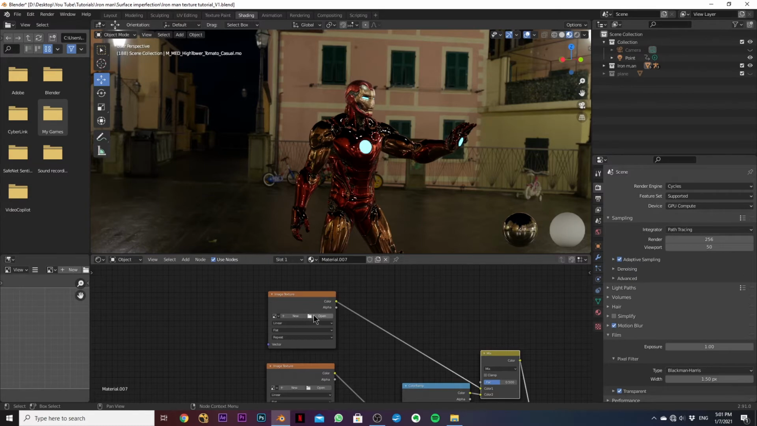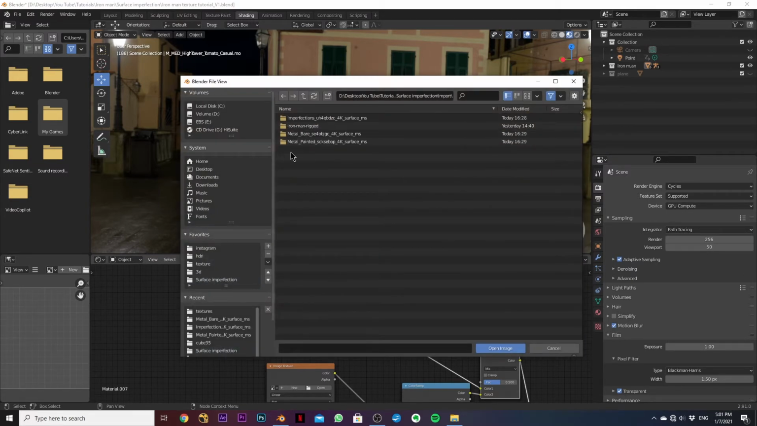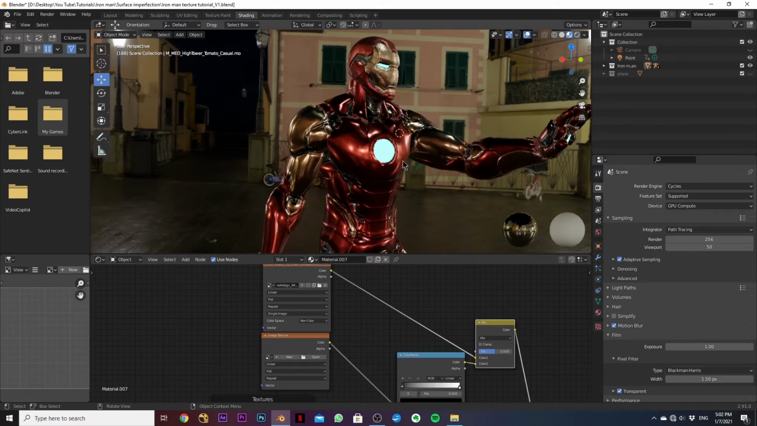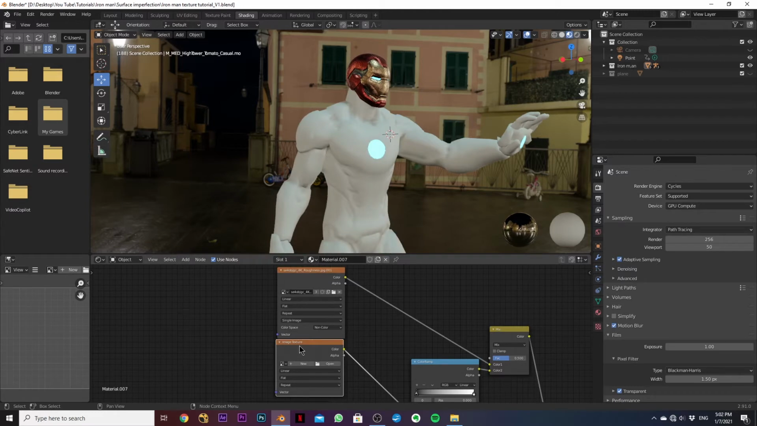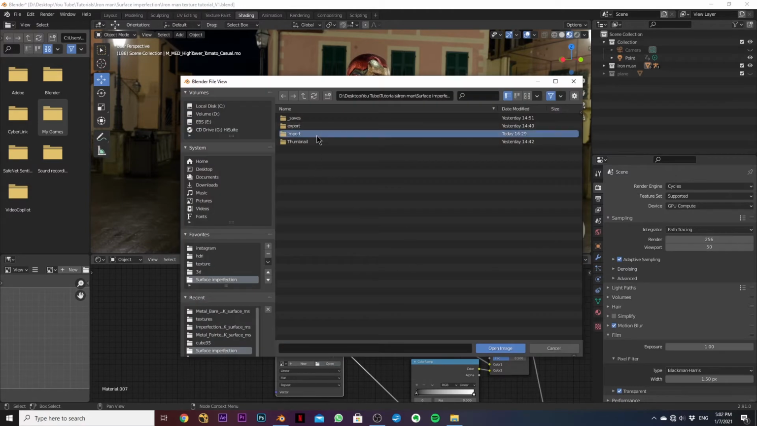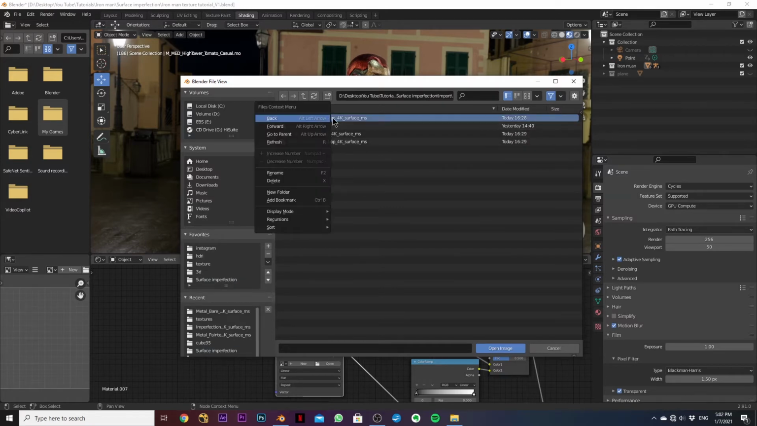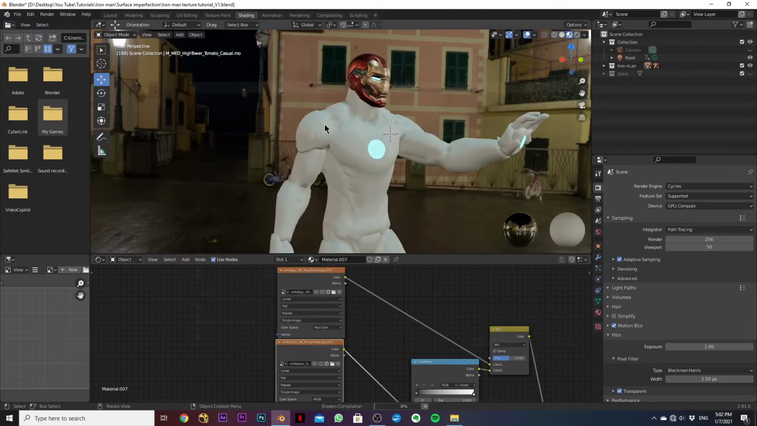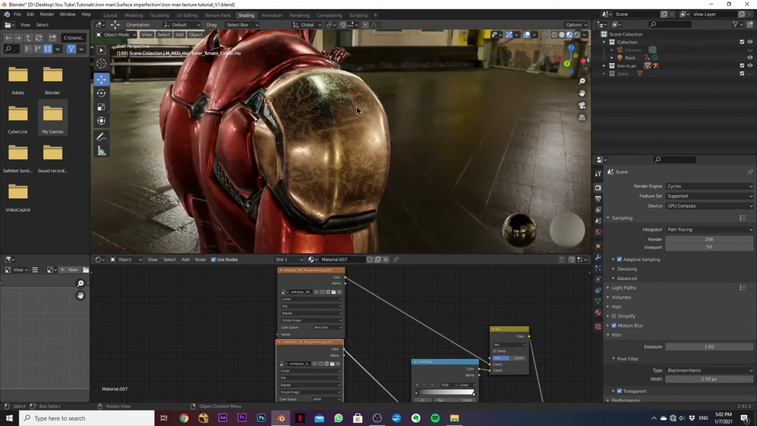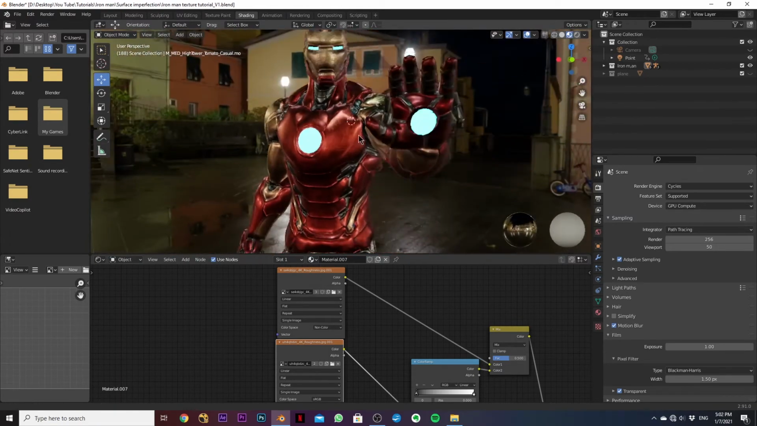So here I click on open, and for the first texture I chose the metal bear, and here I chose the roughness. Now we don't really see any difference. So we need to go to the next texture and again import. Right here I imported the imperfection texture, and also here the roughness. And as you can see, we got some very nice imperfection on our suit.